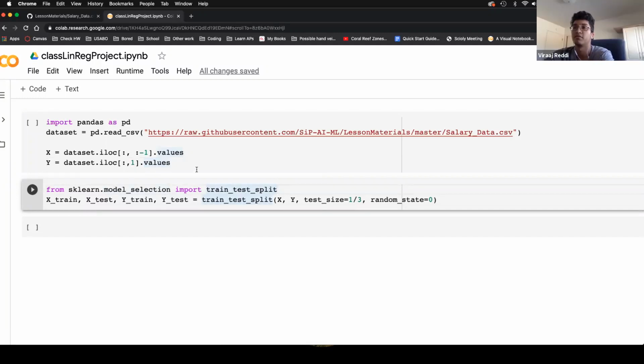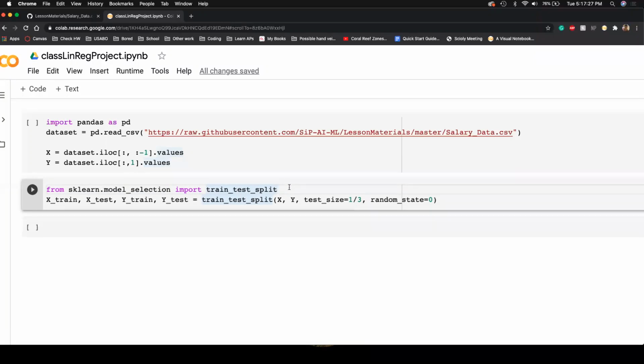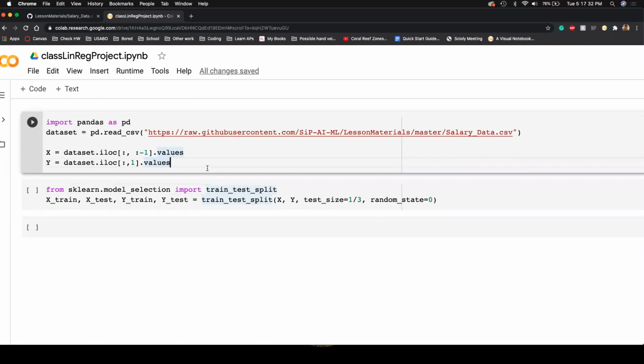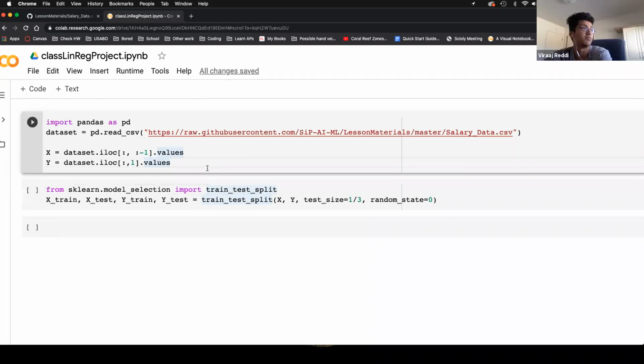So from there, we're going to split the data set. All of this code is in the GitHub. We've said this many times. It's in the linear model project under lesson materials.